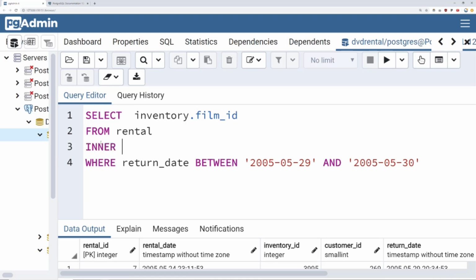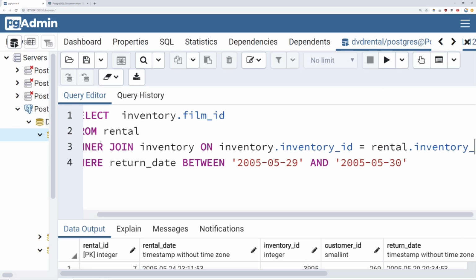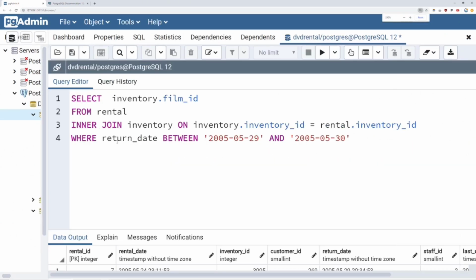So we'll say in our join on inventory.inventory_id equal to rental.inventory_id. Make sure we spell this right. Inventory underscore ID. Now let me zoom out just a tad so we can see this whole thing. So what I'm doing here is I'm going to grab the film ID from the inventory table because it's not available to me on the rental table. And then I can use the inventory ID column that happens to be in both inventory and rental table in order to join these together. And then I'm filtering based off the return date.